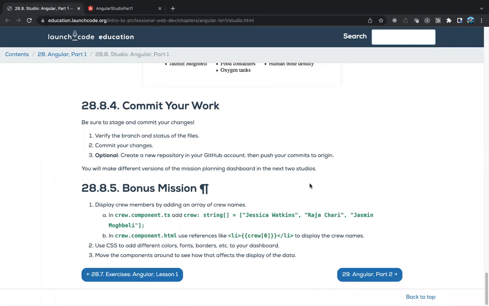All right. Then on to number two: use CSS to add different colors, fonts, borders, etc. to your dashboard. And then, moving the components around to see how that affects the display of the data. This one I'll leave to you all. This is just about exploring the nature of everything, so it is very important to have fun with it. See what occurs if you plug in some things in different places. What happens if you use a component 100 times? What's actually going to be rendered? But for number two, is there anything you would want to see in CSS on any of the components that we built today? Up to you all.